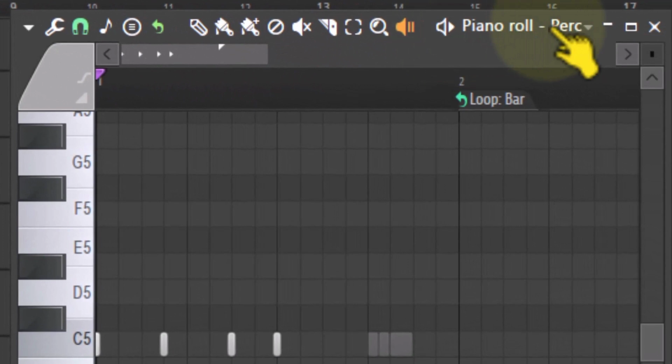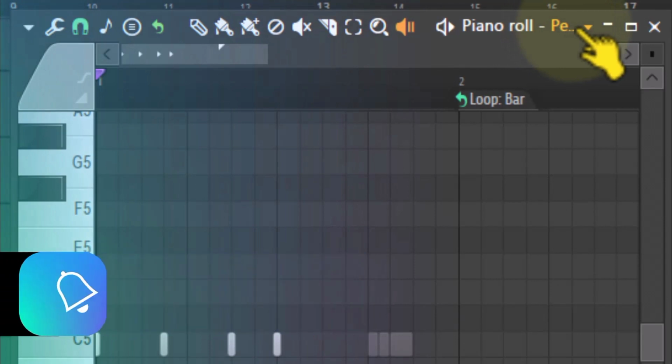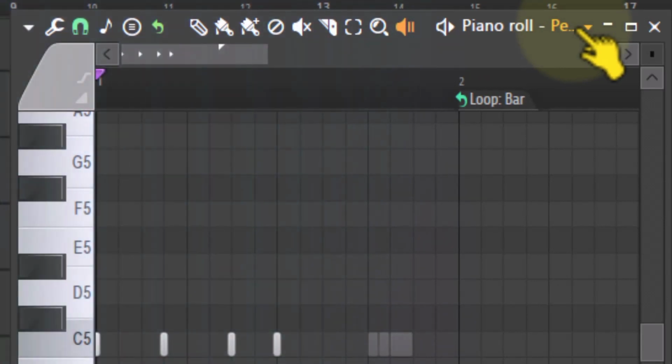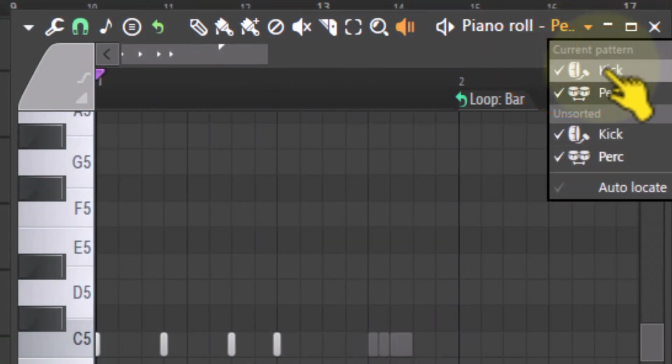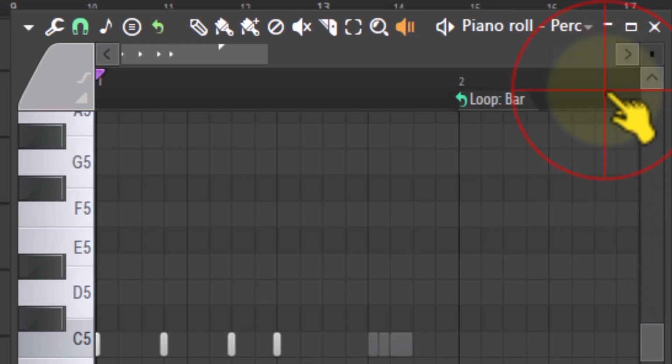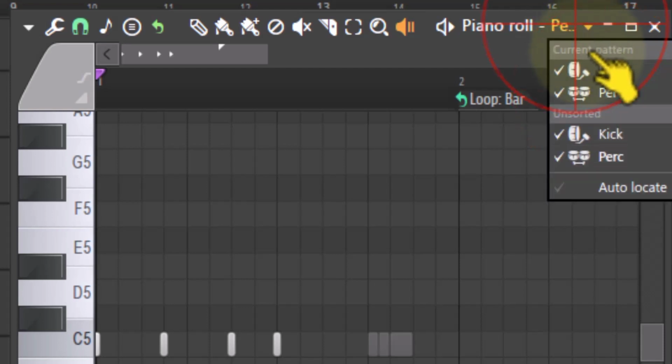This particular column here is called the target channel. You can use the tree here to go to different samples in your channel rack. For example, you can see the current pattern is the kick and your percussion. I can use this to toggle on and off through the channels that we've already created in our channel rack. So this is the percussion, and this is the kick.